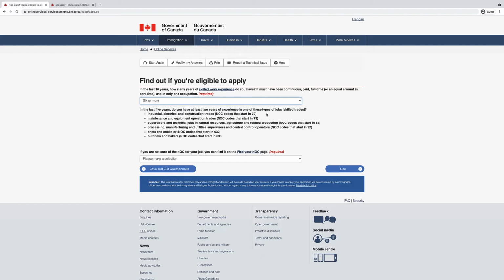Then they say, in the last 5 years, do you have at least 2 years of experience in one of these types of jobs, skilled trades? So if you have, in the last 5 years, at least 2 years of experience in one of these NOC codes, which is 72, 73, 82, 92, 632, or 633, then you need to fill in here how many years.